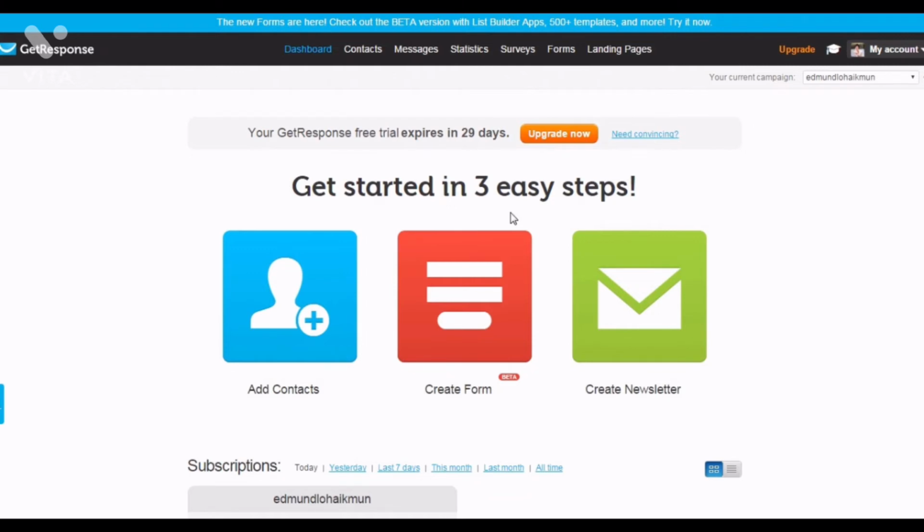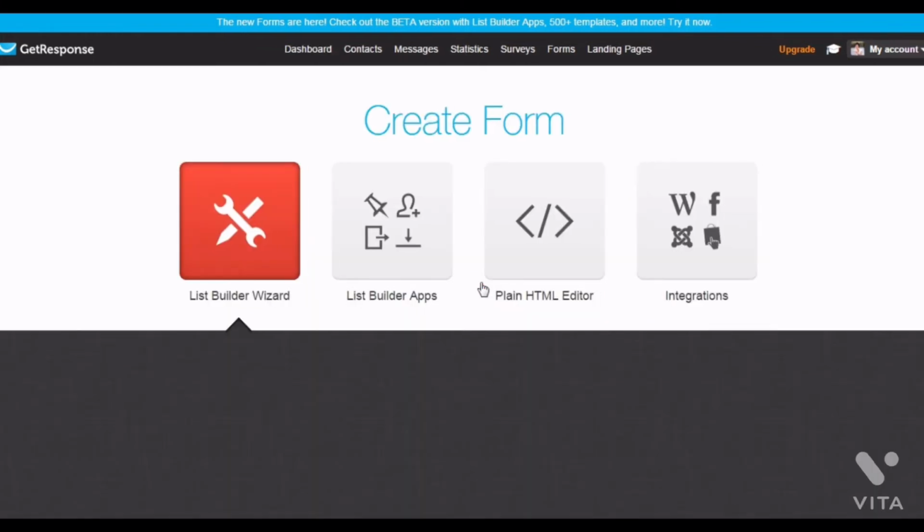So, how to create a sign-up form can be said to be one of the most important parts that you can't miss out on. When you are in your GetResponse user panel, you will see the Web Forms button here in this page. Click on the Create New button. Once the page is loaded, you can start to design your sign-up form.